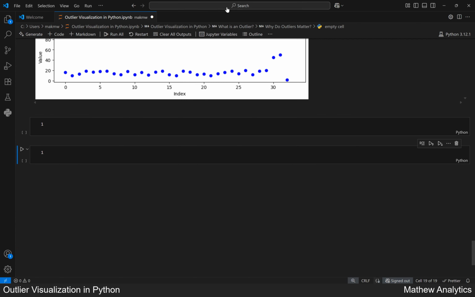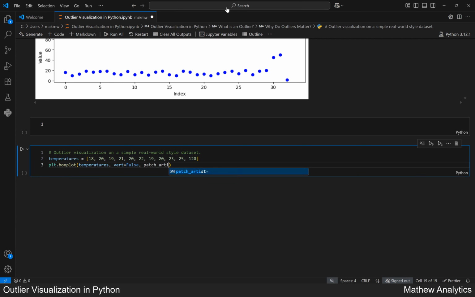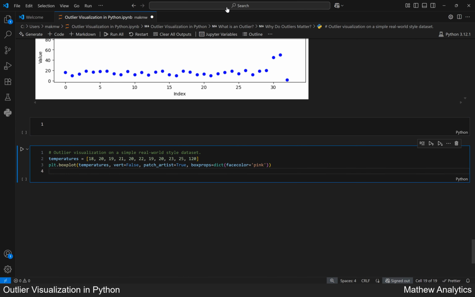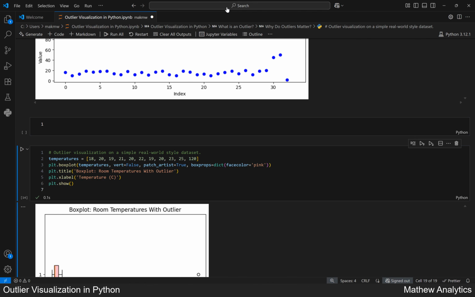Here is a small example of room temperature readings. Most are near 20, but one is way above normal at 120. Box plots make that error obvious. Notice the title and the units. This is why it is good to check data before you analyze it. Running the cell now. What types of measurements do you work with that could have errors like this?